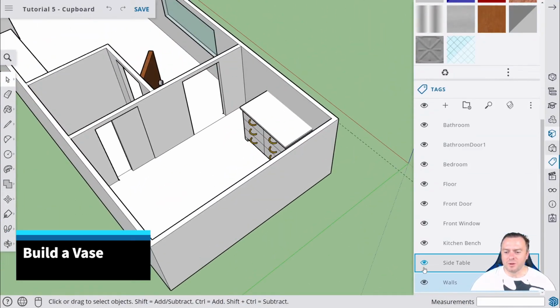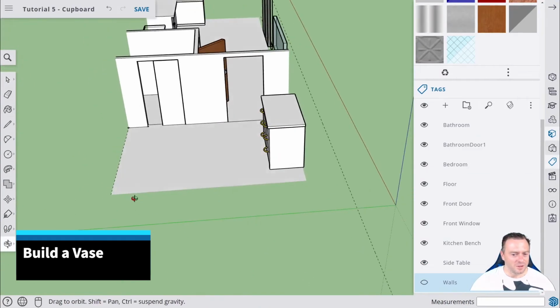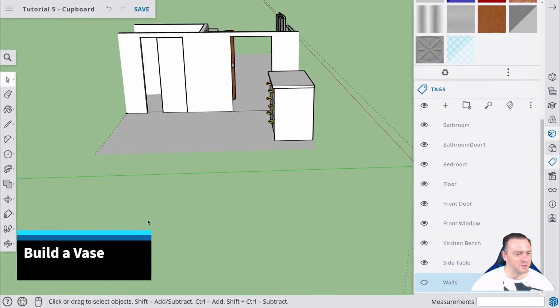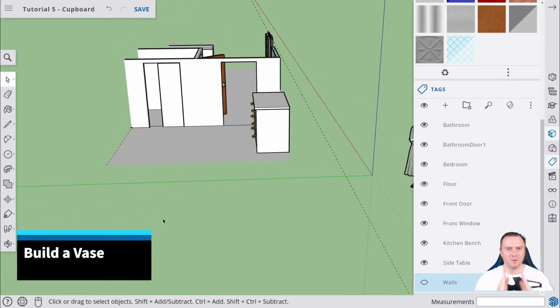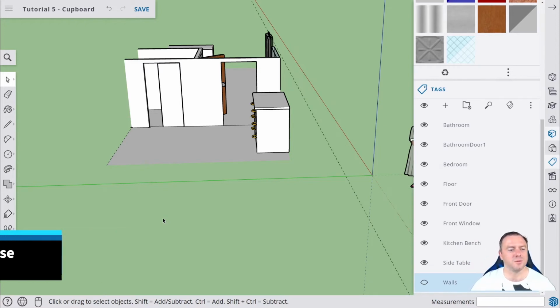Right, the last thing we want to do then is build a vase. Now this is a little bit trickier. It's a really cool process to doing this. So what we're going to do is the Follow Me tool, and we're going to build a 2D slice of what the shape is. So half of the slice down here. And then we're just going to rotate it around with the Follow Me tool with a circle.